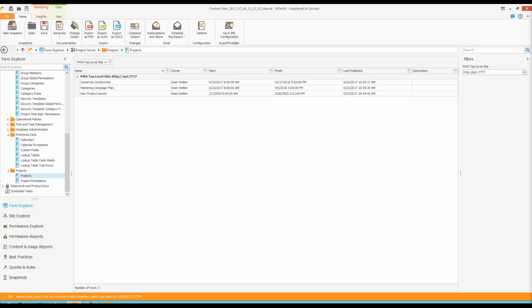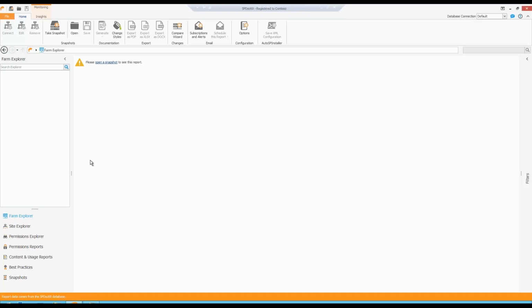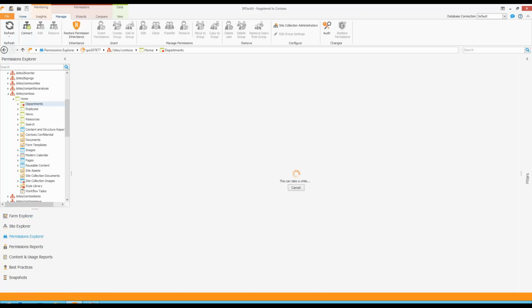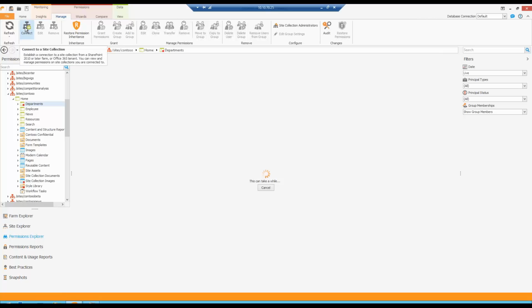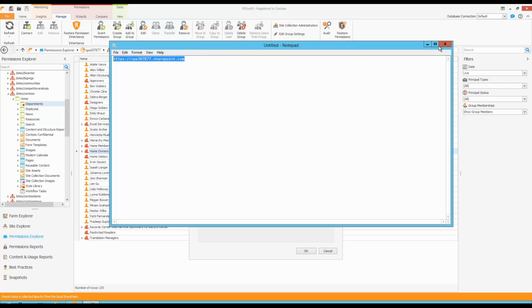Okay, so Maya already mentioned our SharePoint Online feature, and for this one I'm just going to jump into a different computer. So here I have another instance of SPDocKit that is configured to work with SharePoint Online. So I'll just go to my Permission Explorer, and here I have an option to connect to a SharePoint Online site collection. So I'll just go in here. I'm just going to paste my URL for my SharePoint Online site.